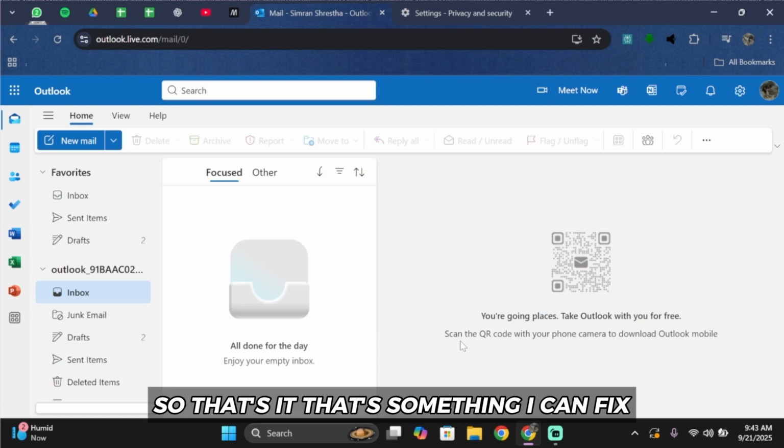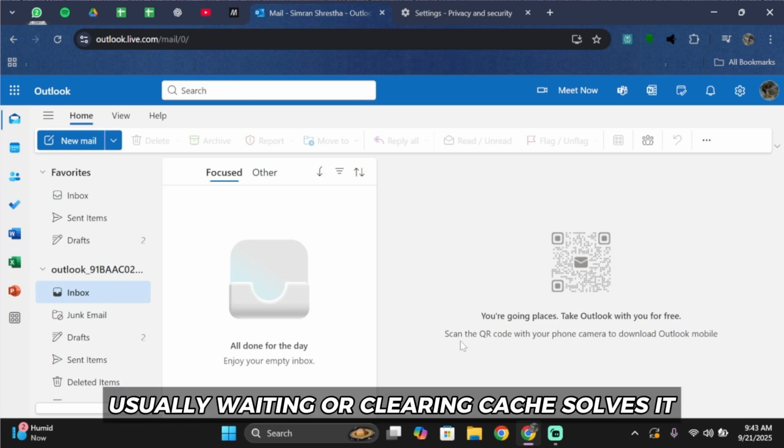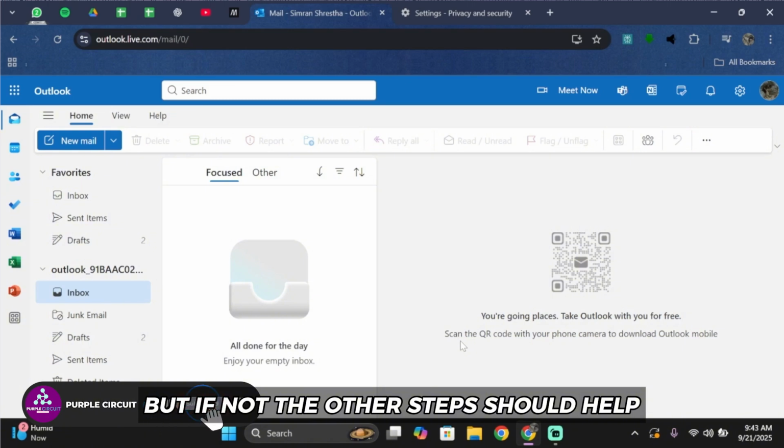So, that's it. That is simply how you can fix Outlook error 429, too many requests. Usually waiting or clearing the cache solves it, but if not, the other steps should help.